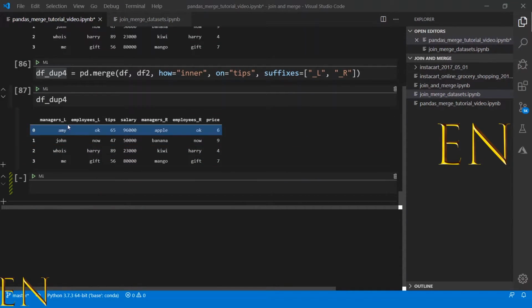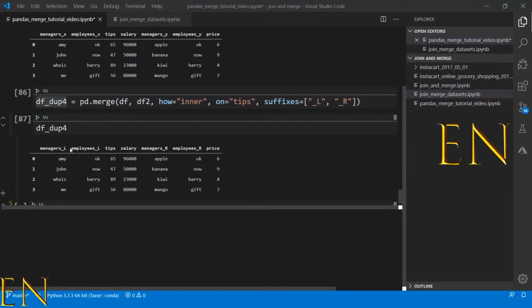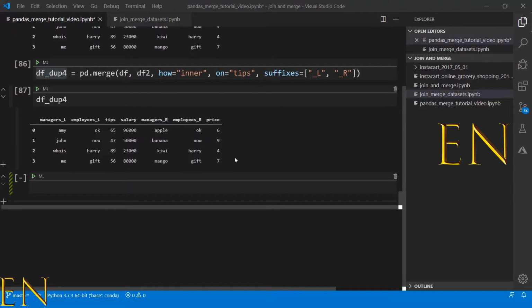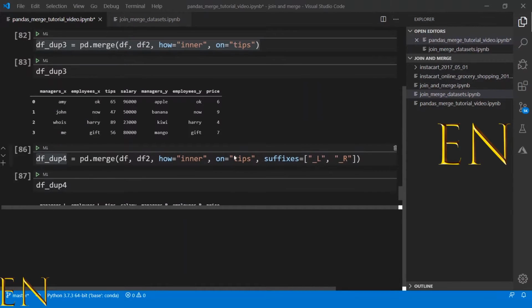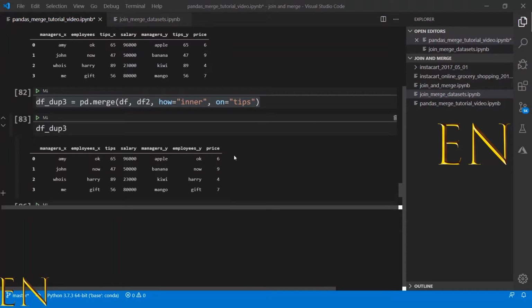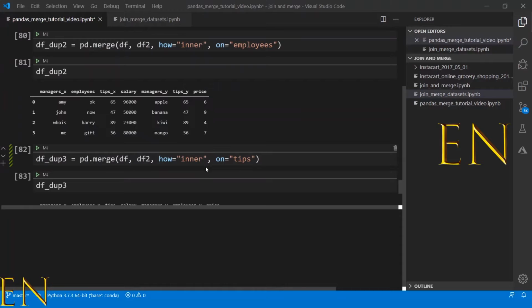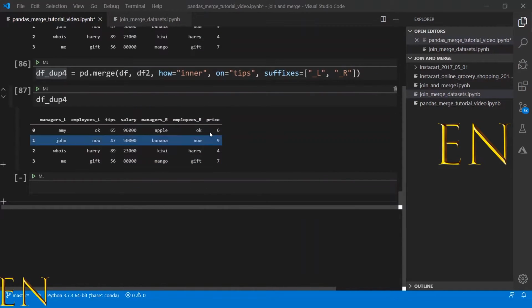As you can see, the X has been replaced by L, and the Y has been replaced by R to specify that this data set is from the left data set, which is DF, or the right data set, which is DF2. Anyway, that's basically it. That's how to deal with data frames that have the same column names. And of course you can drop this if you wanted to.